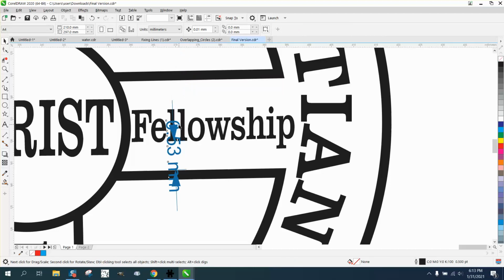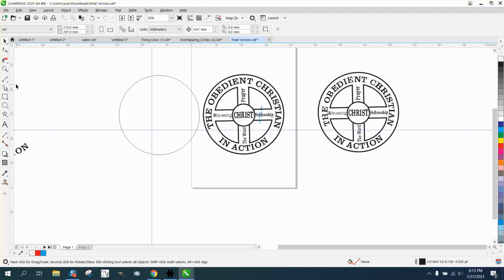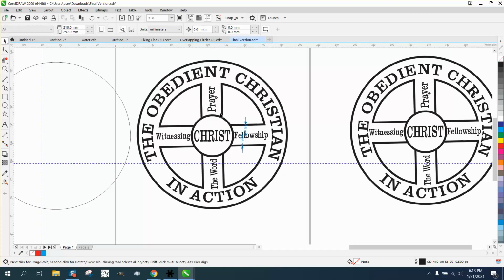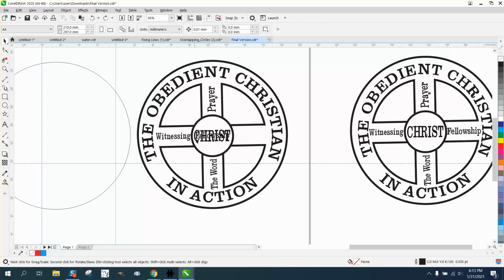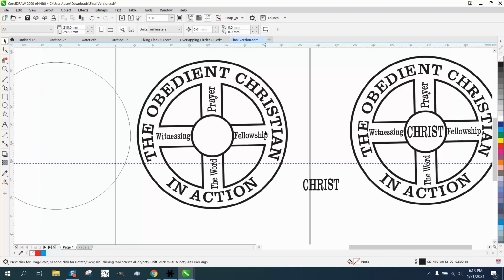And that could also be done if, well, let me just use the one I have because we know it's in the center of the page. If your artwork is in the center of the page, we can take that fellowship and hit P and then start moving it. Well, that might be a problem. We can move the Christ out of the way for a second. And now it's more in the center of the page. And that ought to measure the same.